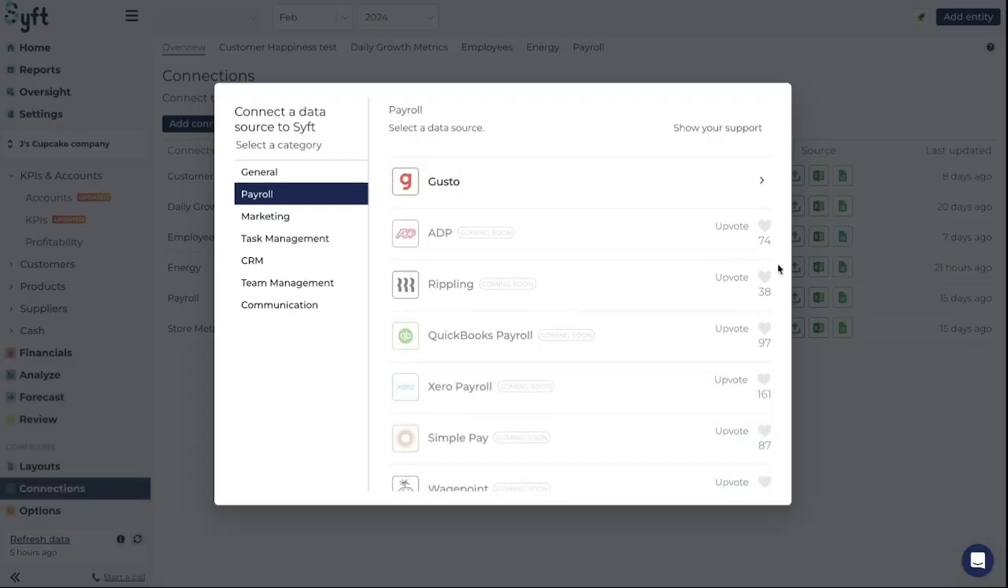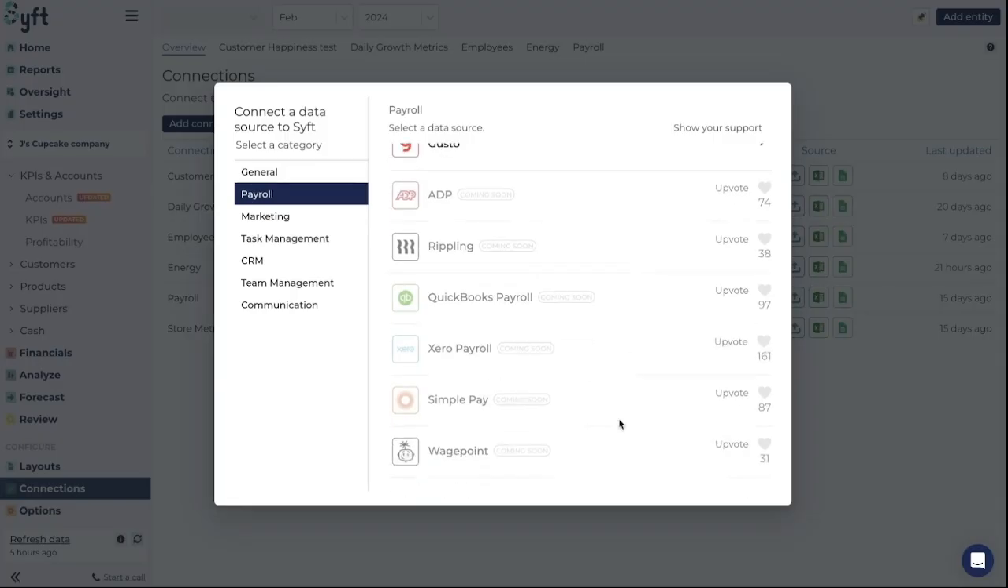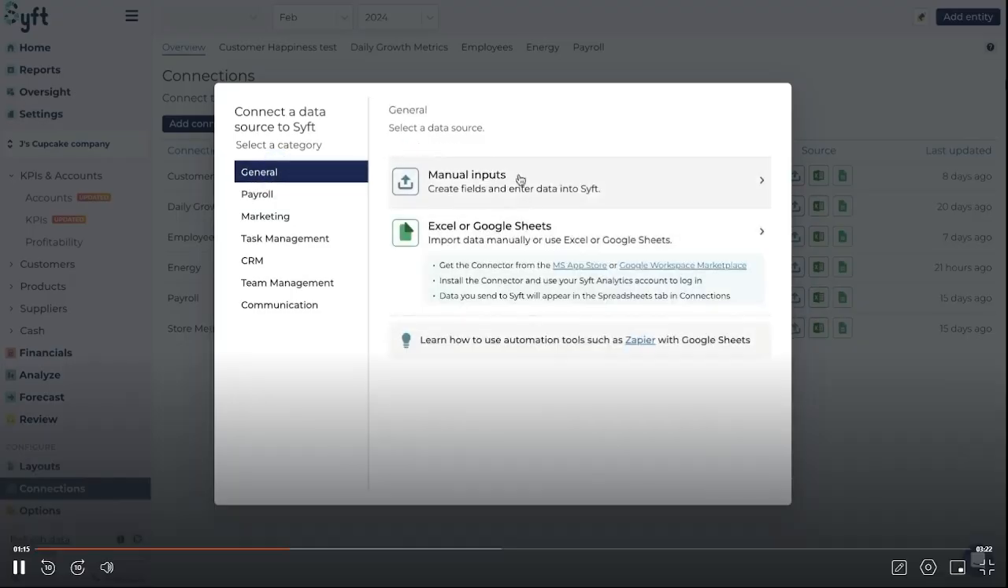And you can always upvote for which integration you think would be most useful for your business. And then we will know which ones to prioritize first. So for now, we're just going to go and say manual inputs.